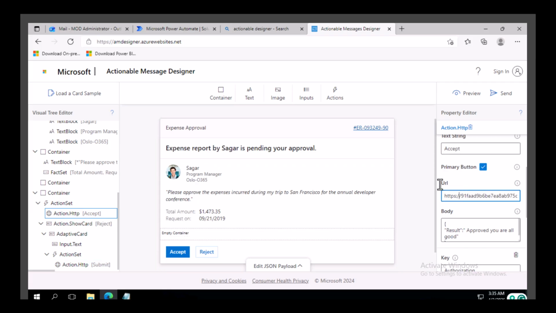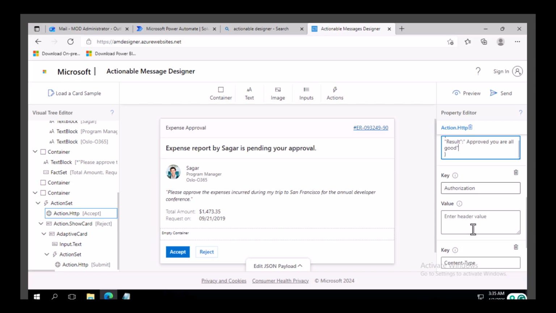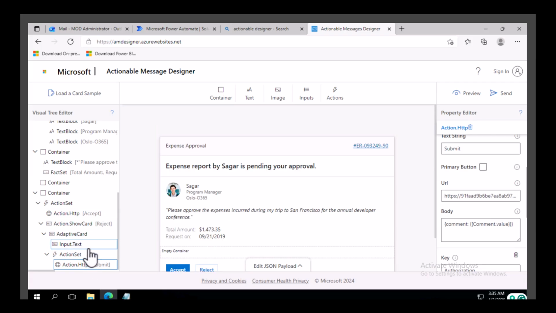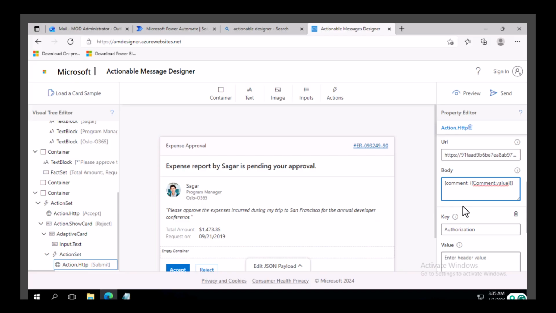So here everything is done. Basically, it will point to this particular URL. This is my body. And here authorization is there, and my content type I have also specified. Now for the reject scenario, I have already provided the URL, but I haven't done the body yet. Now I need to complete my body.